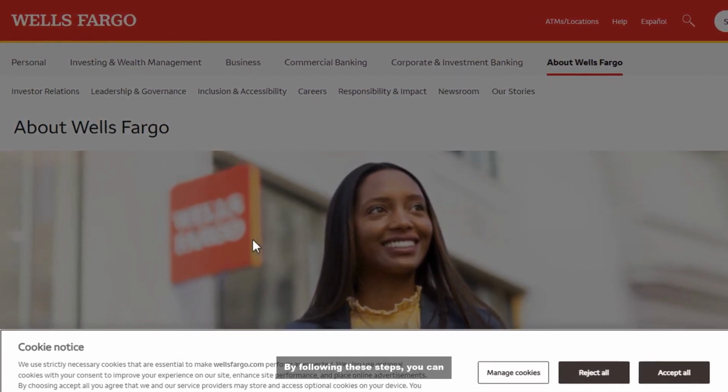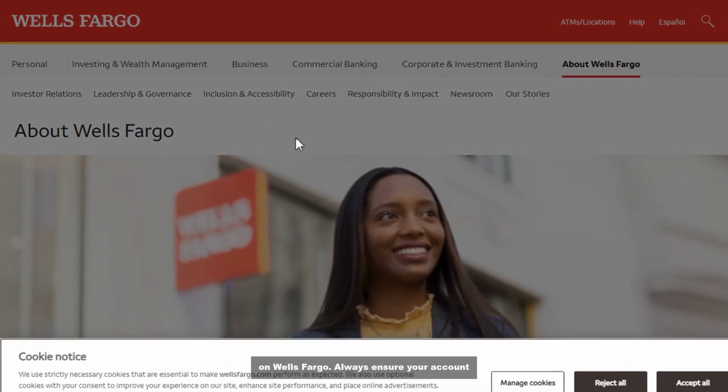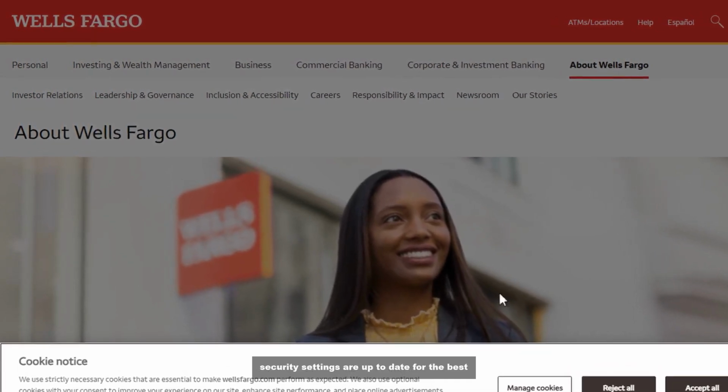By following these steps, you can successfully change your verification method on Wells Fargo. Always ensure your account security settings are up to date for the best protection.